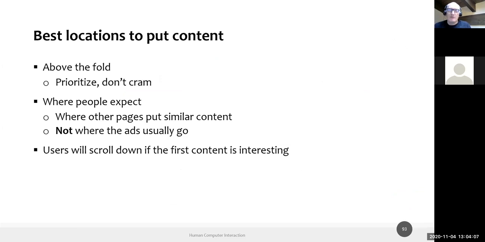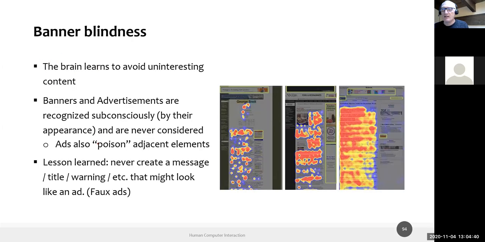And we need to know that, so that we put the important information above the fold, in the first screenshot of the page. But of course, we cannot put everything in the first screenshot of the page. So you must prioritize. What is the most important content in your web page? You should put it in the top and the left part of the website, where the people are expecting it, and not where the people are expecting other types of content.